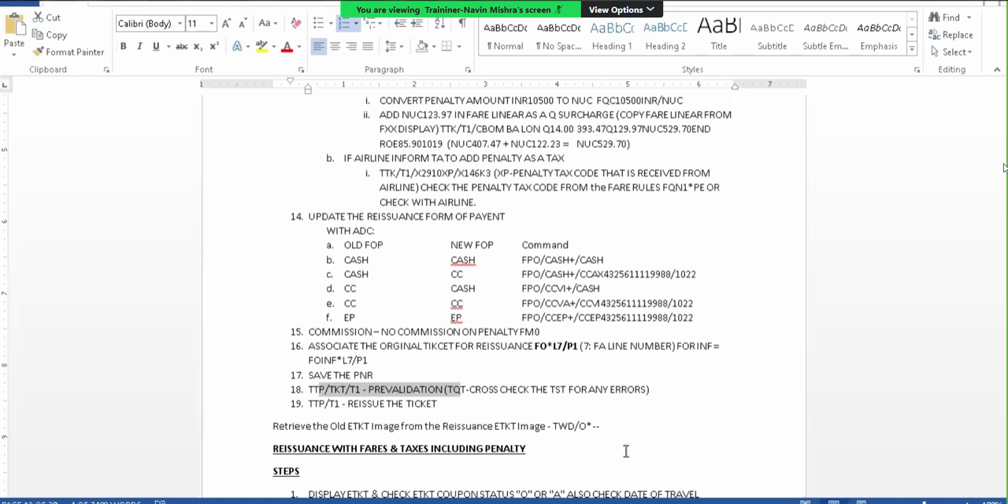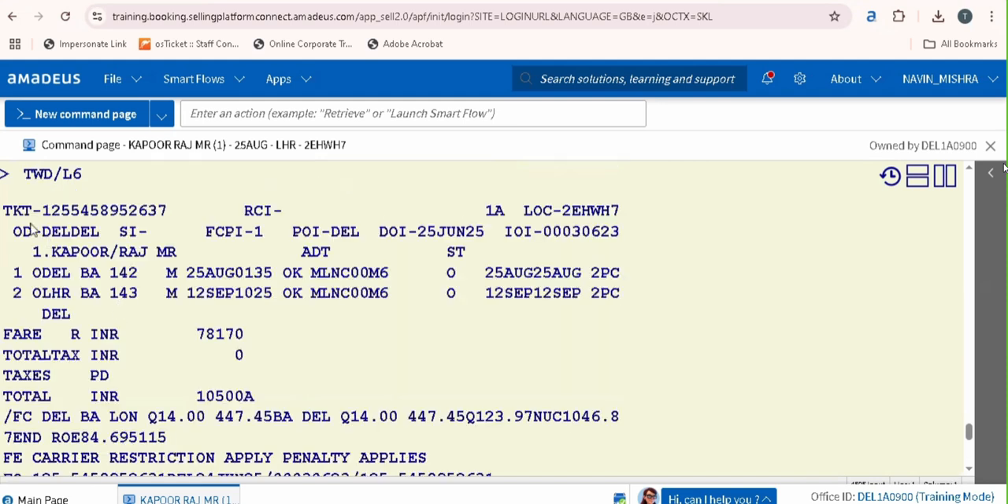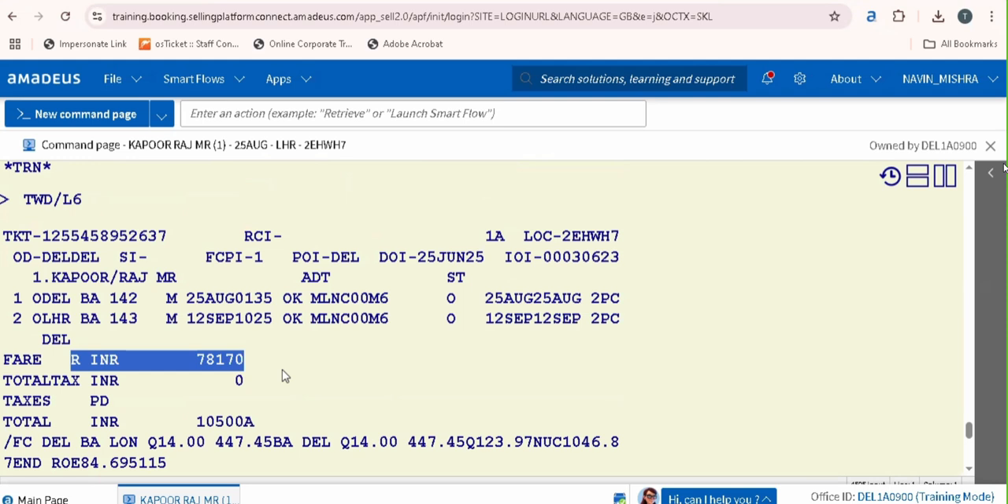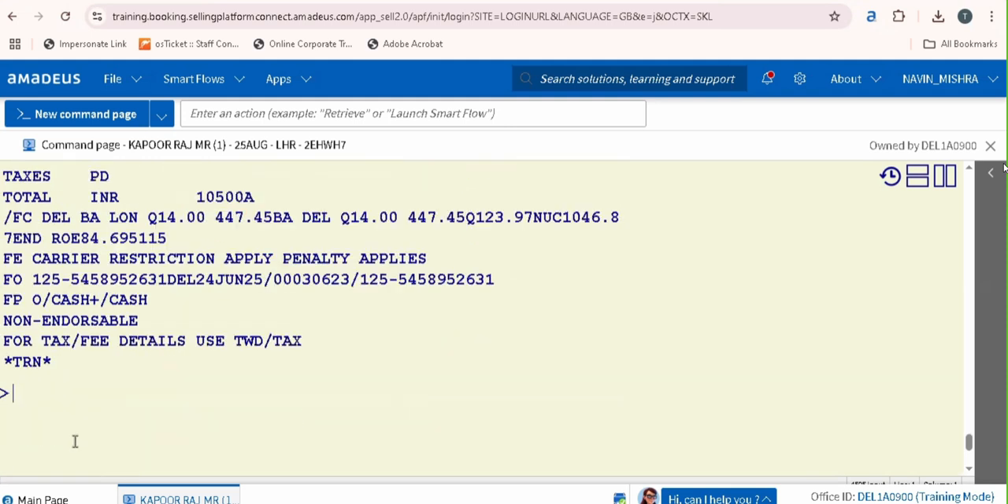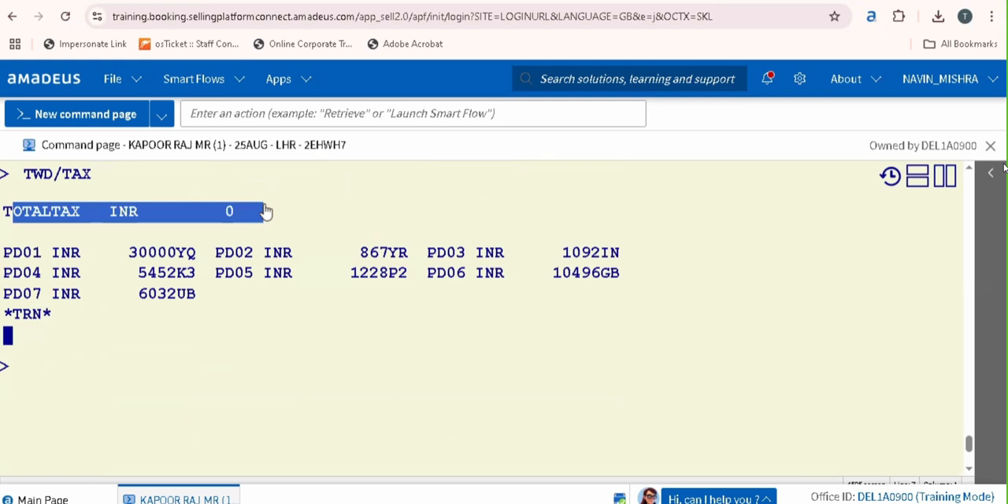Okay, now we need to check TWD/L6. Let's open the ticket image, the ticket record copy. Here you will see that the PNR is reissued, having a base fare amount this much. There are no taxes charged, or there is no tax difference. That means no additional taxes were taken. This is the total add collect amount. And if I open TWD/TAX, you will see that no new taxes were added. All of these taxes are paid, and that's how it is showing PD. Is that clear?